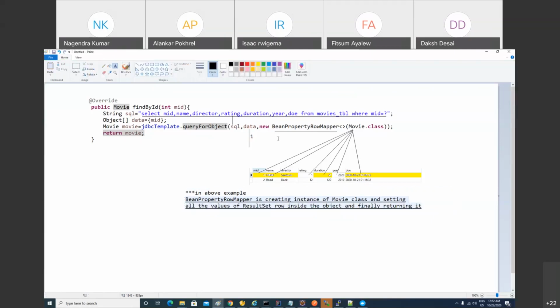Hello, my friend. New BeanPropertyRowMapper is making an object of Movie, and whatever results come from the query, it's set into the Movie and returned to you. Oh my God! Earlier you were doing how?